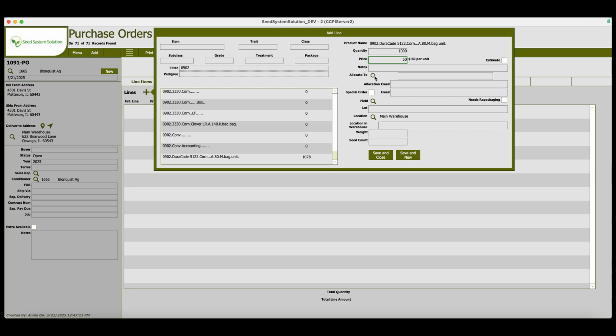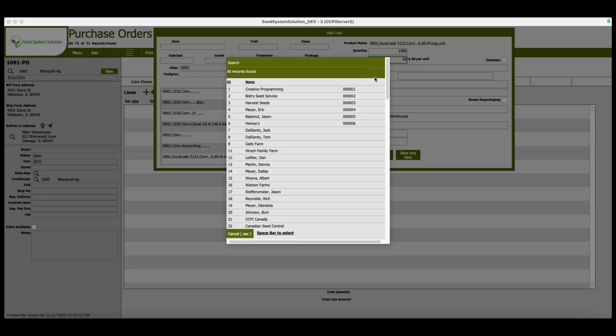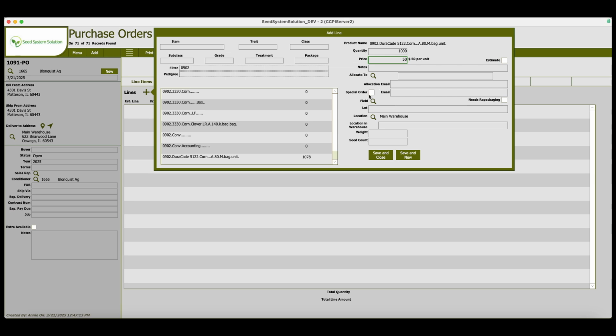The allocate to customer would be if you are buying the seed directly for a customer specifically and you don't want it to be shipped to anybody else. The allocation will narrow that down and you can only ship or deliver the seed to that client or that customer. The special order doesn't reserve the inventory for that customer. However, you can get an email sent when it's received to that customer so they know that it came in.